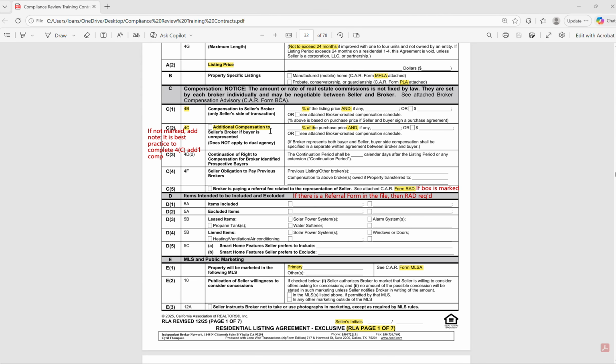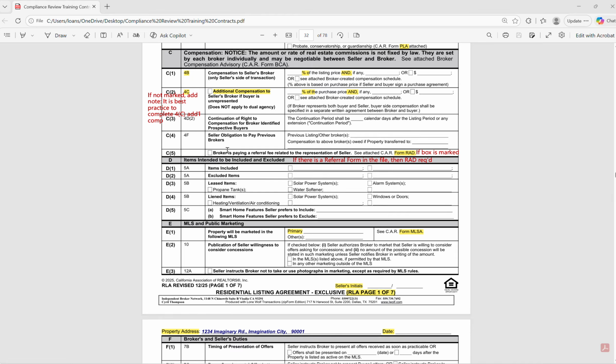It's not a requirement, but it is a best practice. Moving on, we're looking for areas that have check marks. If we have noticed that the seller and the agent are the same, or if there is a referral being paid, we will want the RAD completed.